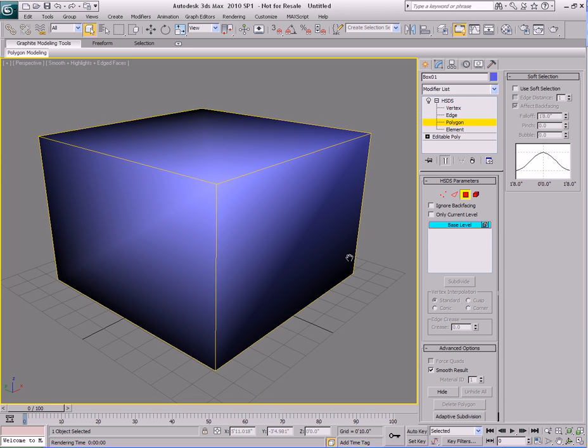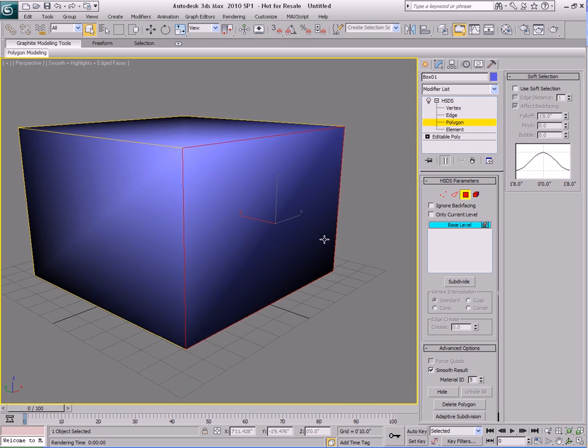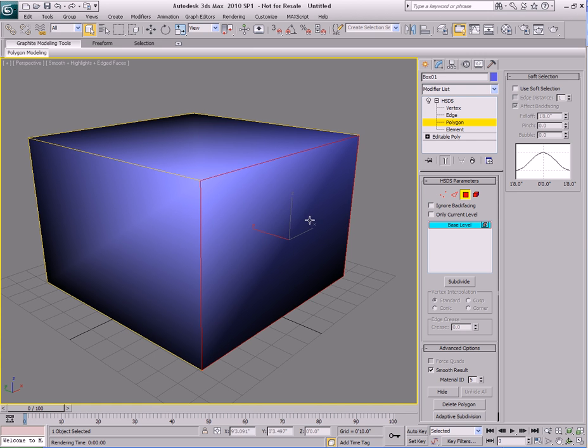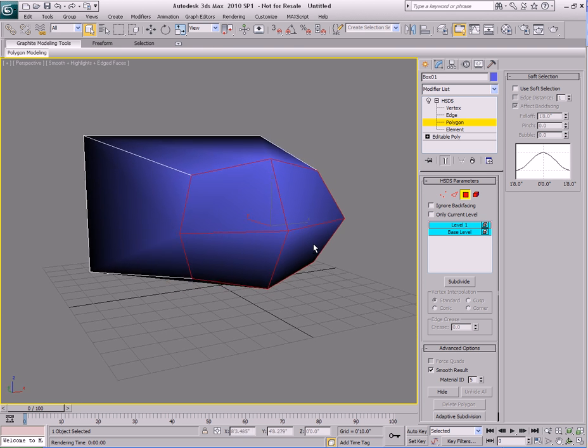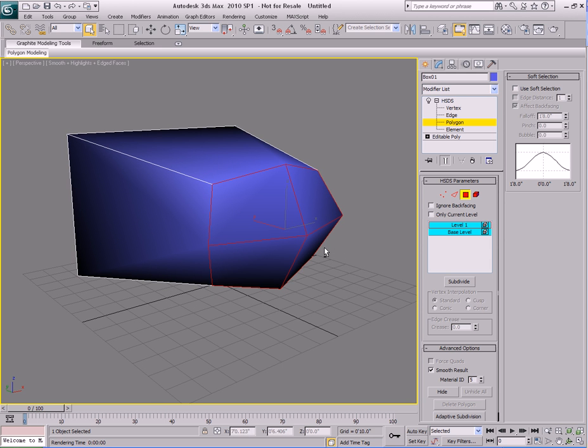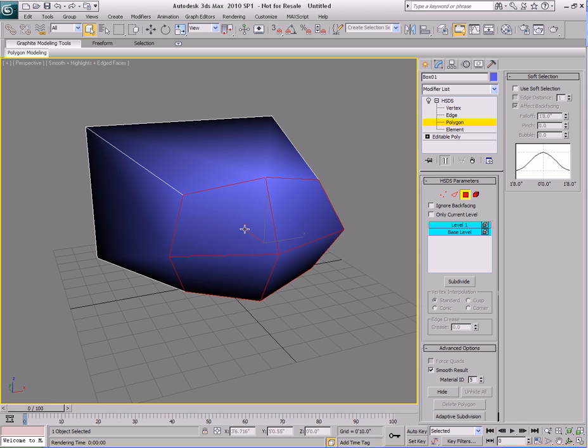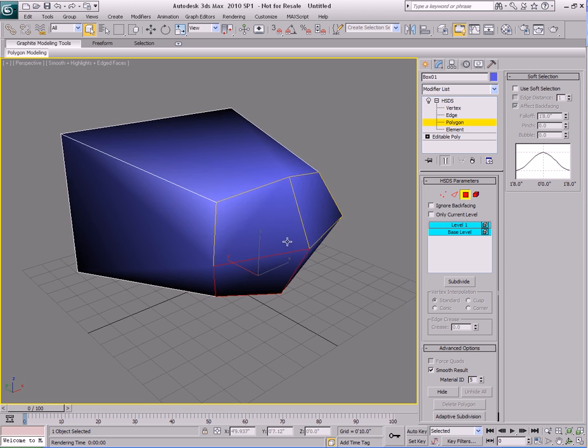What I'm going to do is take, say, this polygon that's here on this side, and let's just go ahead and hit the subdivide button down here. When I do that, you notice that just that polygon got subdivided. So that one polygon was subdivided one time, and it broke it down into 4 different polygons. You can see that one polygon is now 1, 2, 3, 4 polygons.